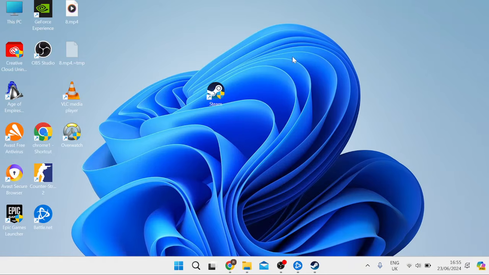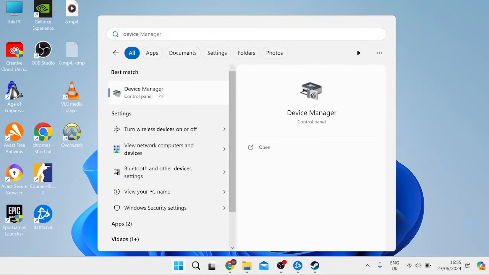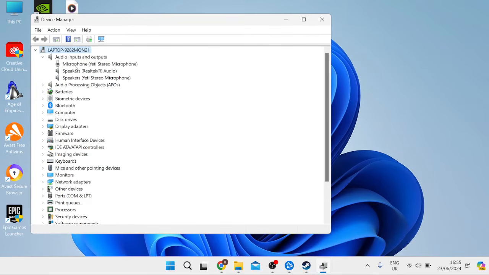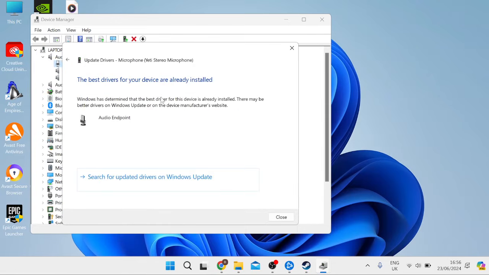The next thing you're going to do is come to the start menu and search for device manager, then tap on the device manager tab, and we just need to ensure that our drivers are fully up to date on our microphone, and you can do that by expanding this audio inputs and outputs option, and we need to find our microphone from the list, and we're just going to right click on it and select update driver, and then we can press search automatically for drivers. As you can see I'm already running the latest driver on my device, so we can close out of this window.